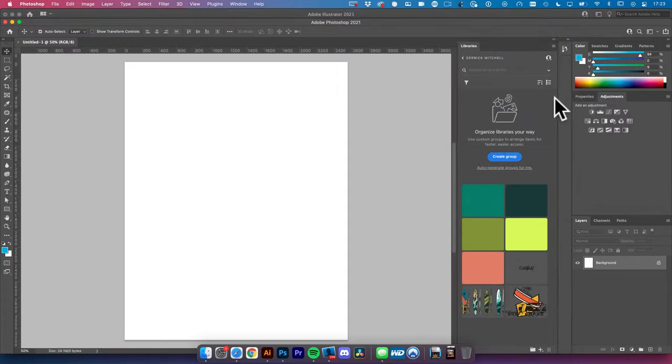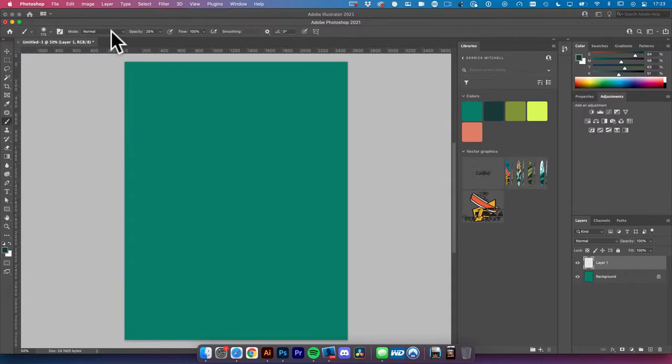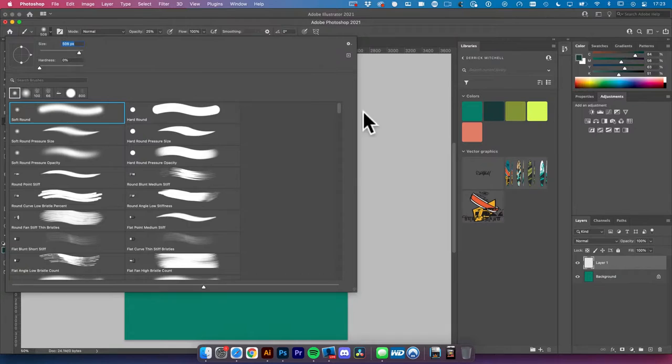Now working in Photoshop, I could do all kinds of cool things, like grab this color and fill the background. That shortcut was Option Delete. Let's add another layer, grab this darker color, and get a brush, just the soft round brush. I'll make it pretty big, and I can start using these.